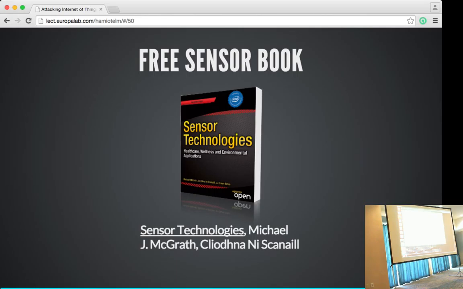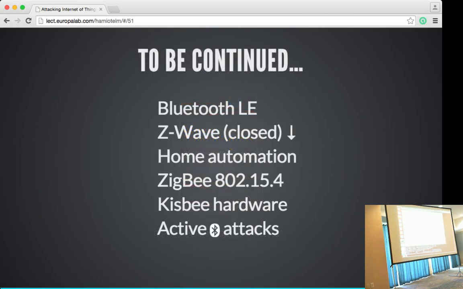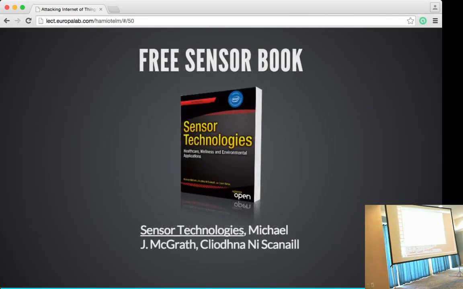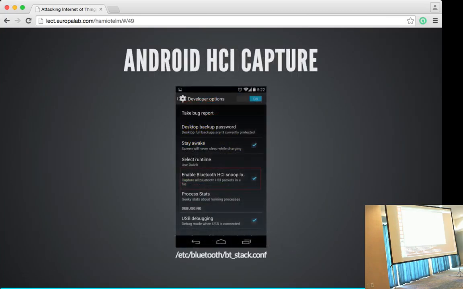So there are a lot of ways to attack Bluetooth devices, even the non-discoverable ones, even the ones with closed APIs. And we want to do this for defensive measures, of course, and for having fun, and for whatever else.